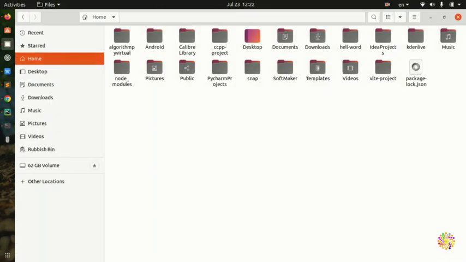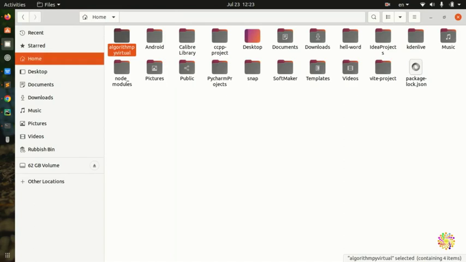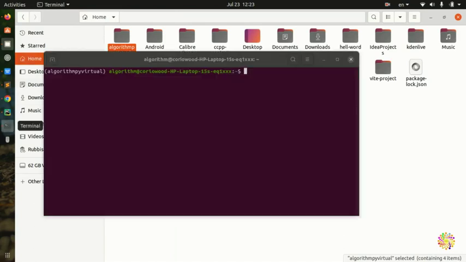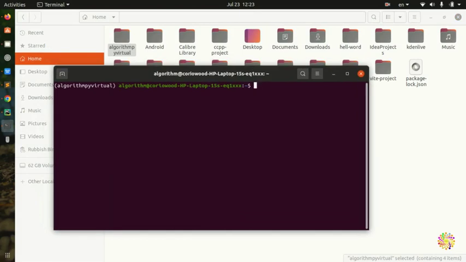Here in my home, if you're not familiar with Linux or Ubuntu, you might have Windows, and you might have it in a C folder. I have created my virtual environment here, and if you look in here, it has a binary, a library, and a share. So this is cool new stuff. If you want to run your search engine robot through this virtual environment, it's connected here. It has the same name as algorithms py virtual, that's the name I put. So you can create a virtual environment like this.